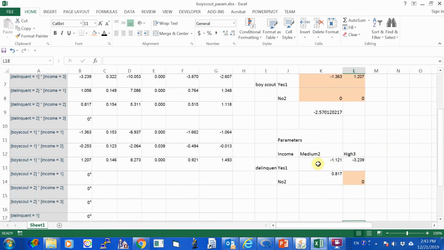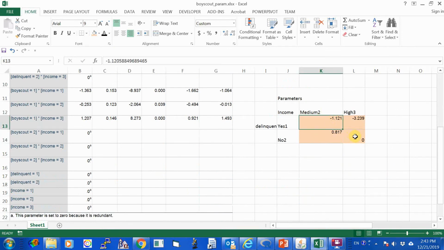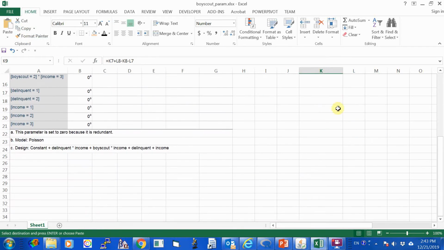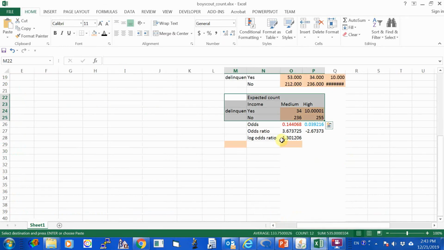Okay, so now we have the values. Let's recolor them to make sure. Now we're going to do the same thing: this value plus this value minus this. We do the same thing as we did before. Copy this formula to here. Let's see what we got. We got 1.30, and that value looks familiar. It is what we got before, 1.30. And 1.30 is simply the log of the odds ratio.